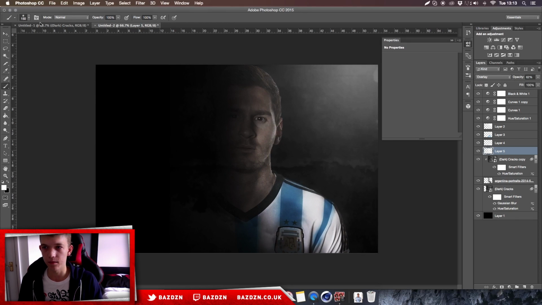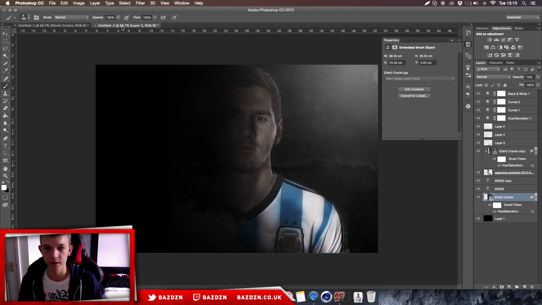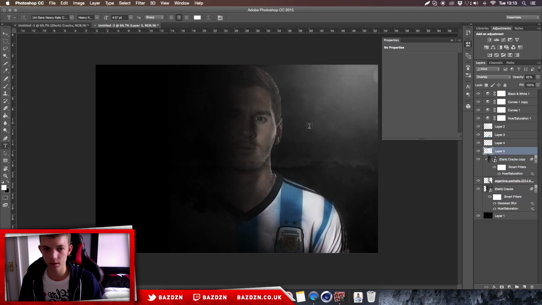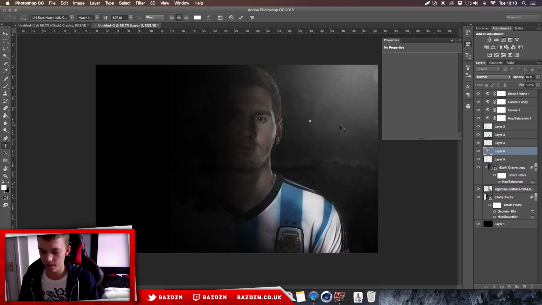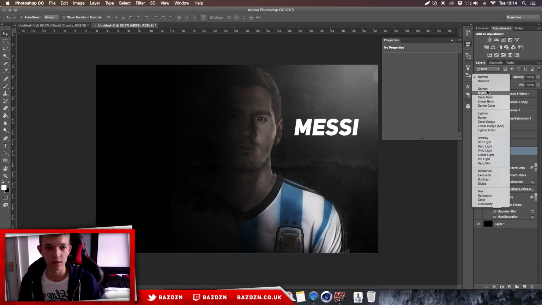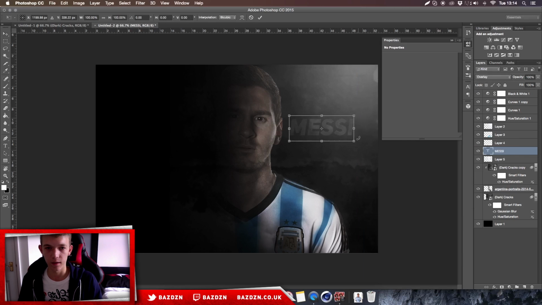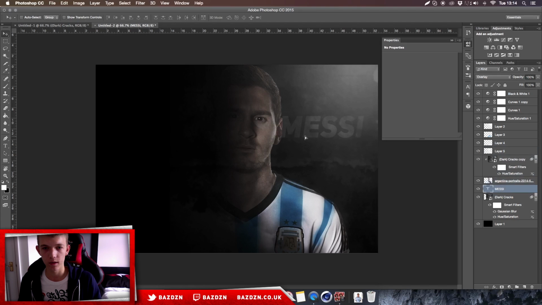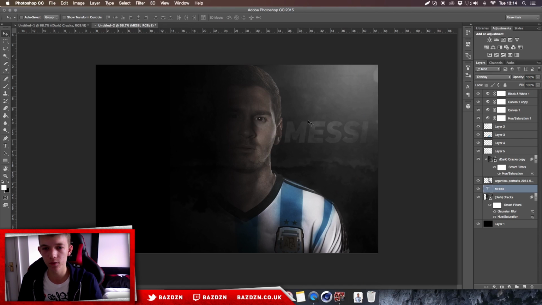And now we're going to add the name. So using our type tool, we're just going to click and add Messi, because that is his name. And there we go. And because we have a grunge in the background, we can just set this to overlay. And yeah, you can see that the grunge effect on the background carries over to the text. And if we move the text layer below the player layer, we can see it can actually go behind him, and that adds a cool effect as well. That's basically how you do a poster for a celebrity or anyone that you might want to be designing for.